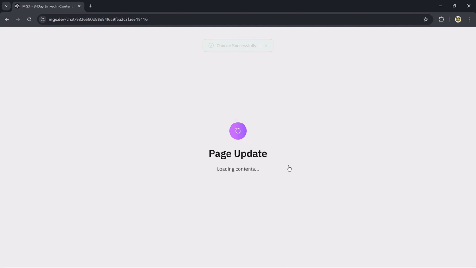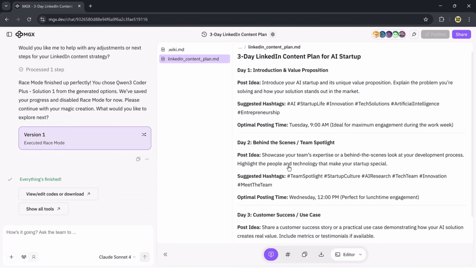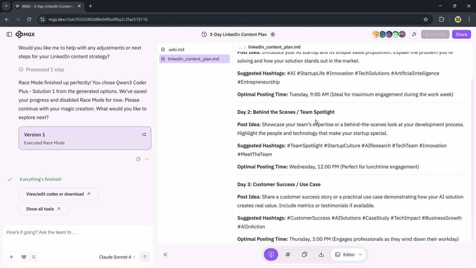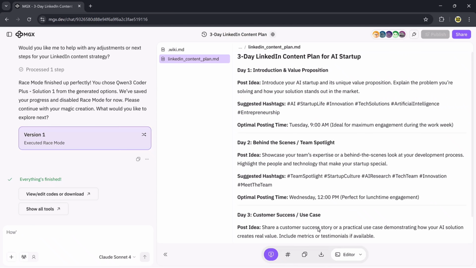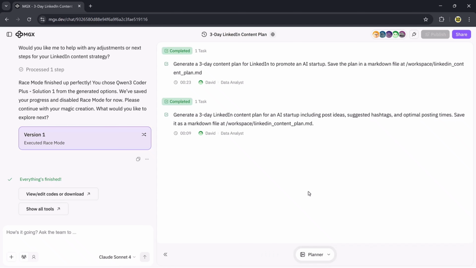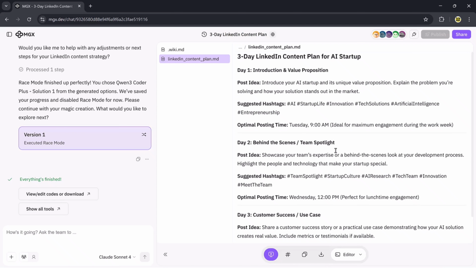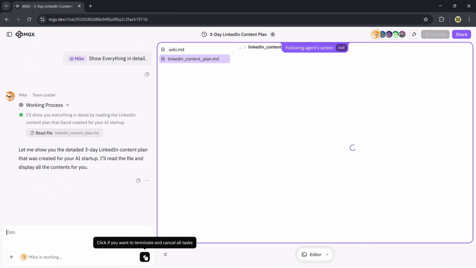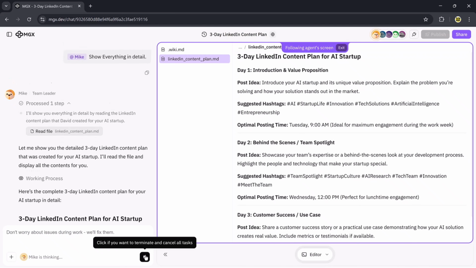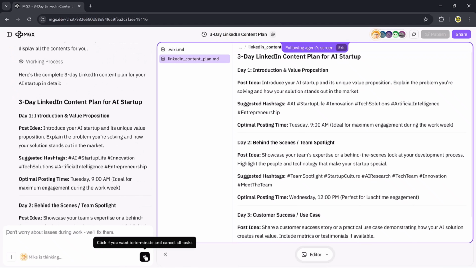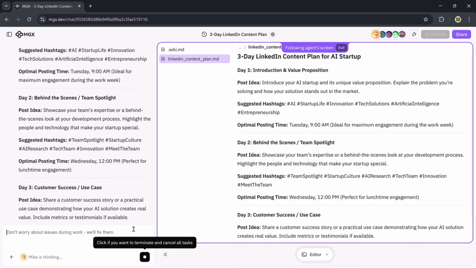MGX.DEV will then update the page accordingly. After a few seconds, you'll see a complete detailed plan generated based on your prompt. And if you want to go even deeper, you can again mention your team member, like Mike, and enter commands such as show everything in detail. The system will then create a new version with additional details. You can see this on the left side of your dashboard as a new file.